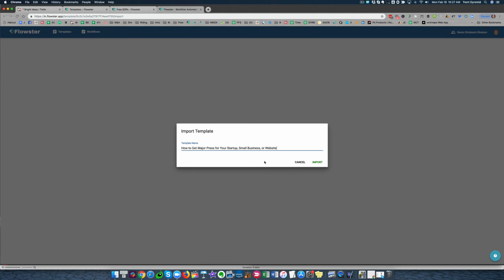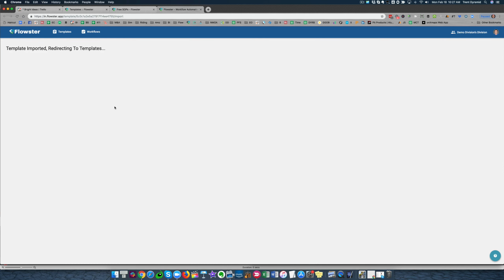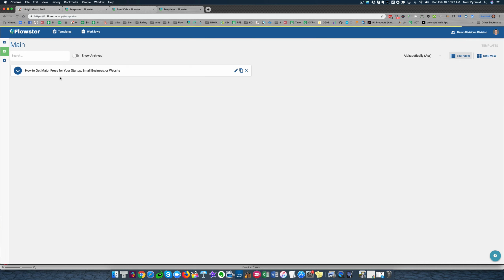So you'll go here, you'll click download, and you can change the name if you want to. If you don't want to, just click import. And voila, it will show up in your account.